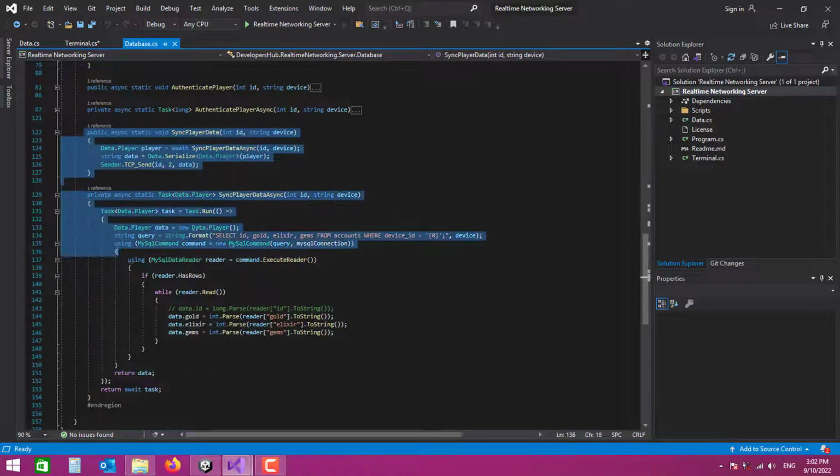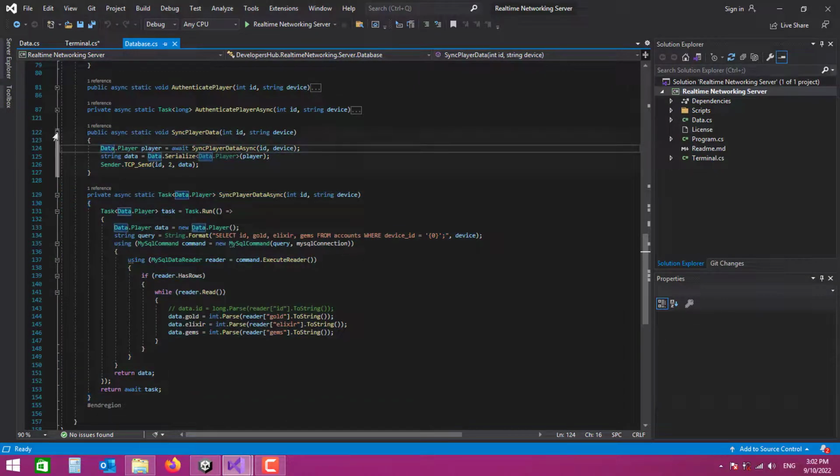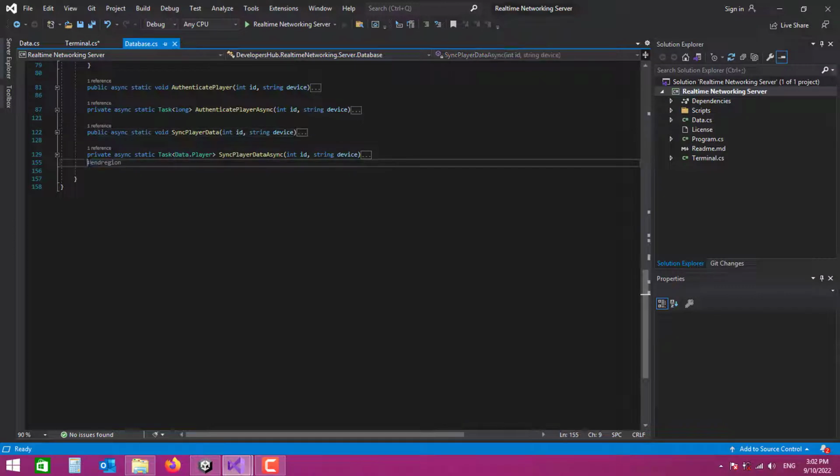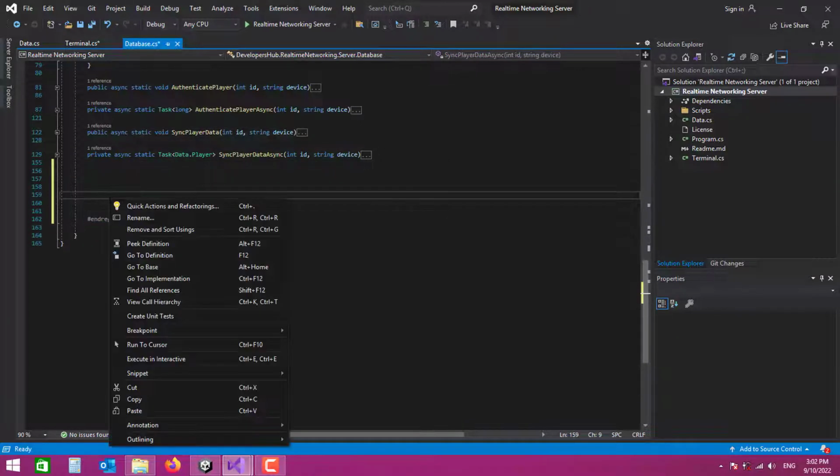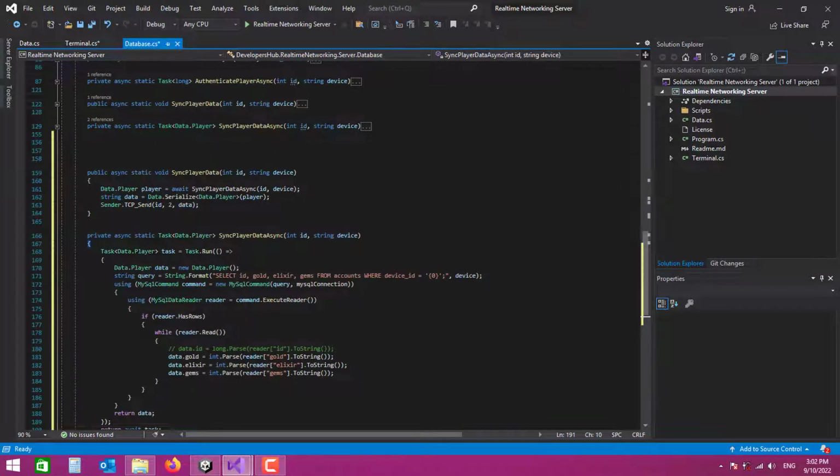I'm just gonna copy and paste the values from here, and let's collapse them. So let's create the methods here. I'm just gonna paste them, and this is going to be place building.